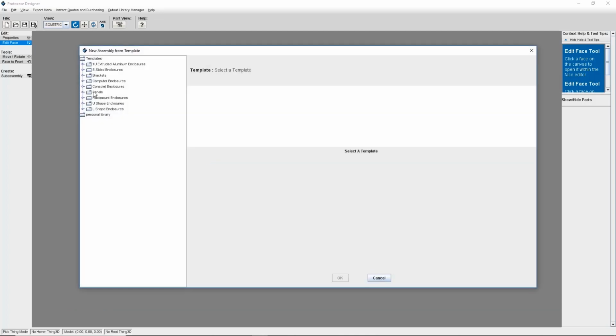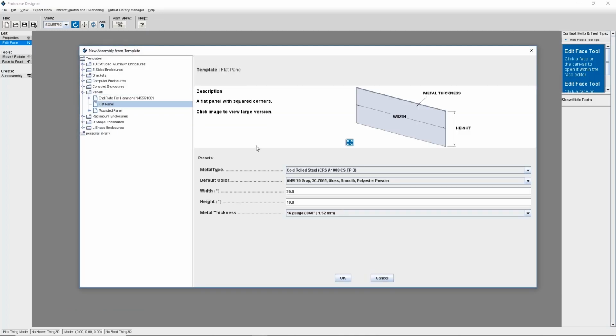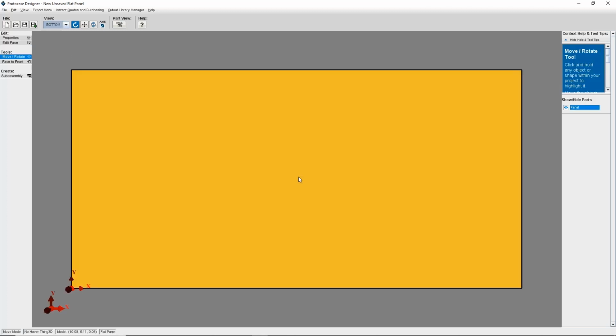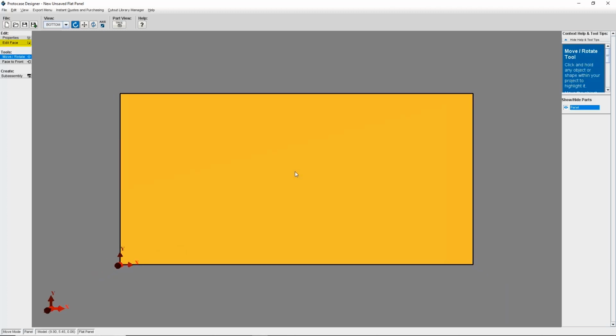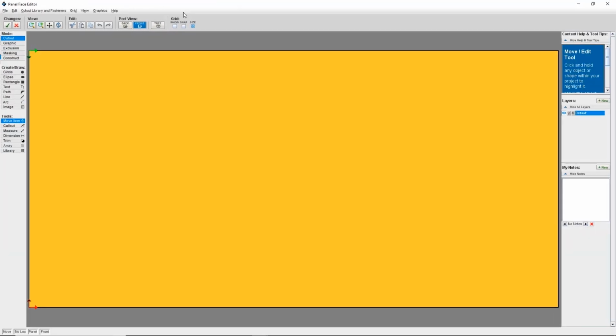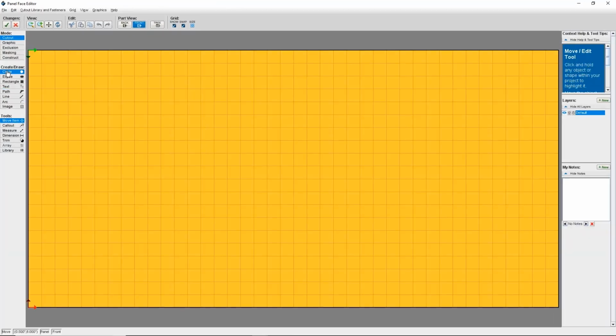So first, I'm going to open up a panel after changing the material and powder coat preferences. Once I'm in the 3D viewer, I'm going to click on Edit Face and go into the 2D Face Editor. We're going to go ahead and create an object, such as a circle cutout, that's going to be aligned into an array or a pattern.